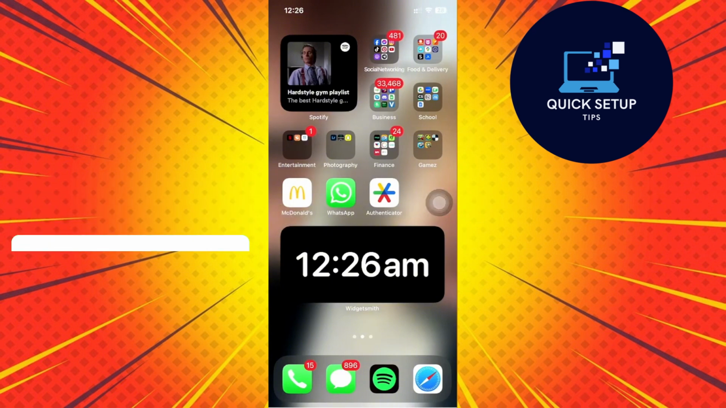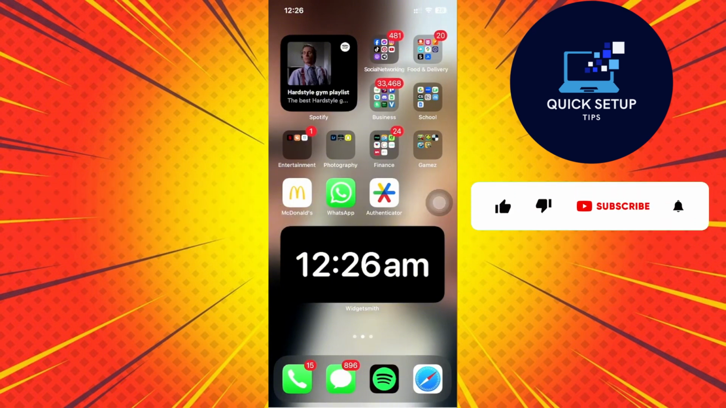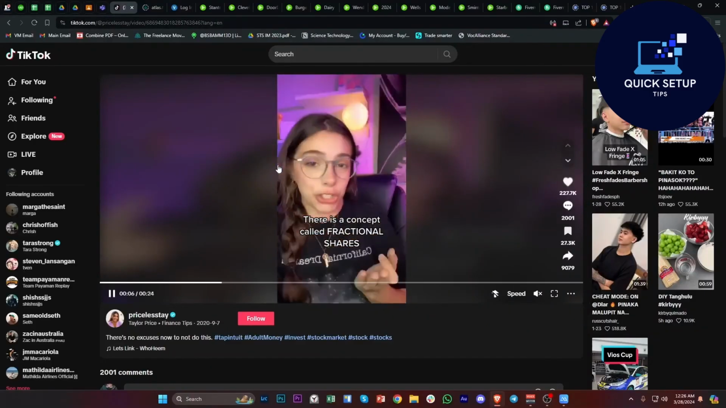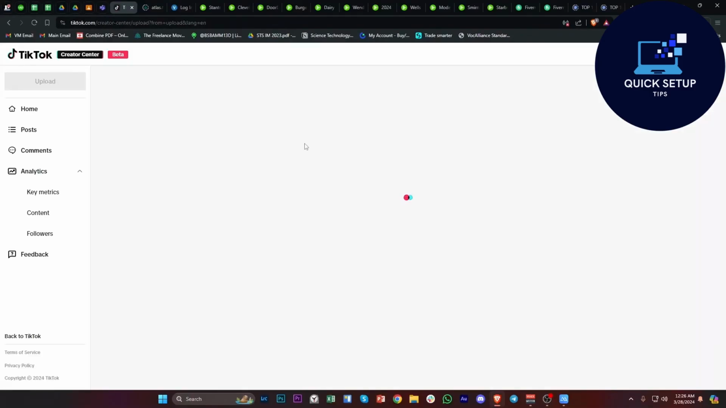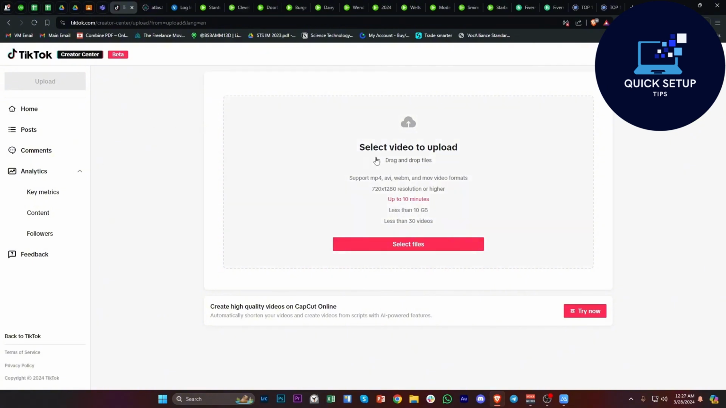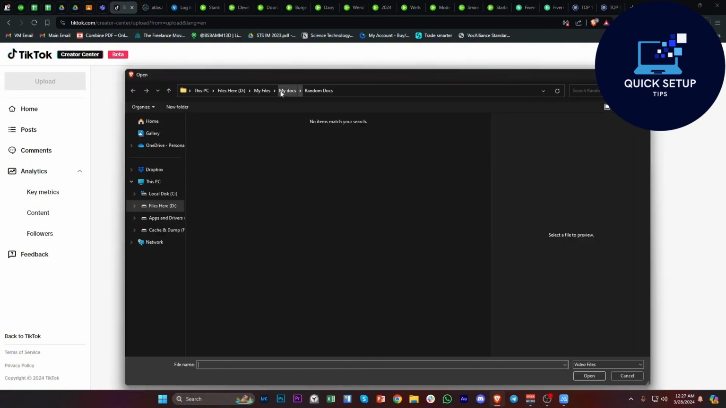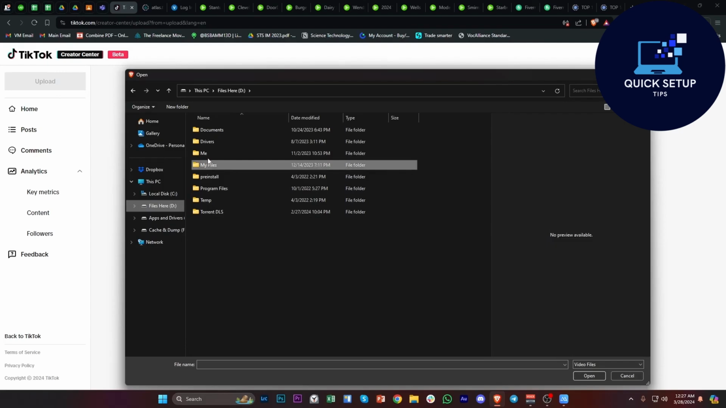From here, click on Select Files and choose the video you want to upload. Once the video is selected, you'll see the option to schedule video. This feature is available only on desktop. If you can't find it on mobile or browser, this method will definitely work for you.